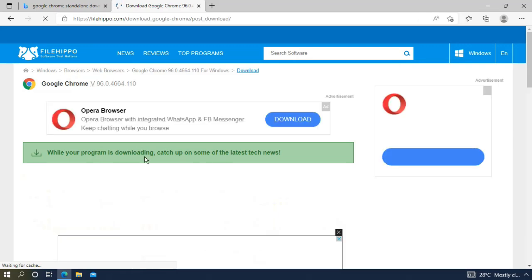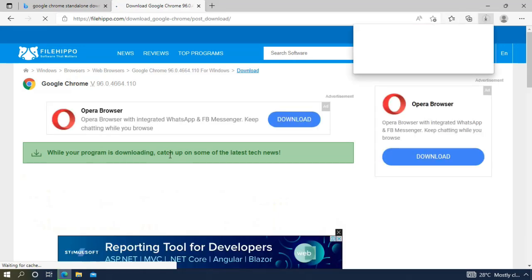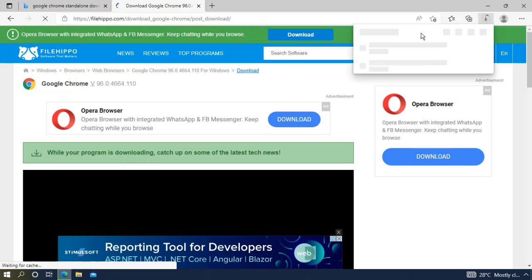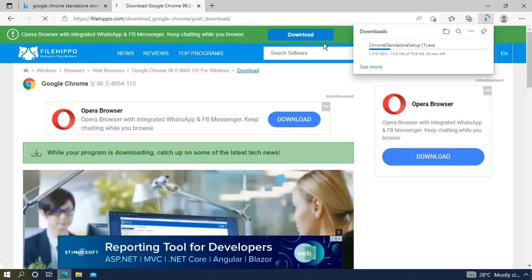You can see it's already downloading here. So let's wait for it to finish downloading. Alright, so you can see it's done downloading. So I'm just gonna go ahead and click on open file.